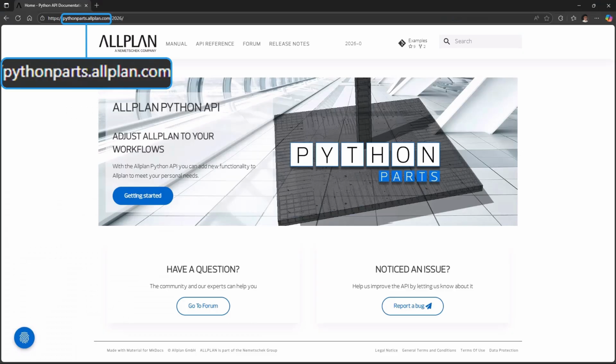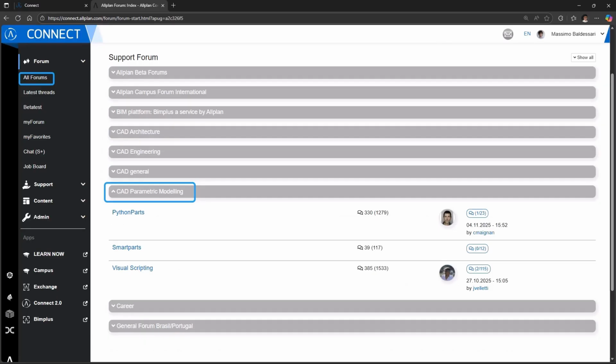I'd like to remind you that if you need more documentation on anything related to the Python language available within ALPlan, the website you should visit is pythonparts.alplan.com. Here you'll find plenty of documentation and practical examples on how to start programming. At the same time, I'd like to remind you that within our Connect platform, there is a very active community where you can exchange ideas or gather more information on how to start programming in Python directly within ALPlan.